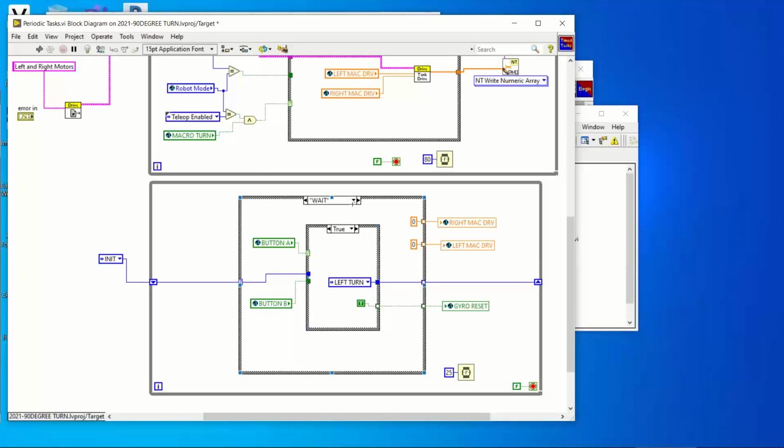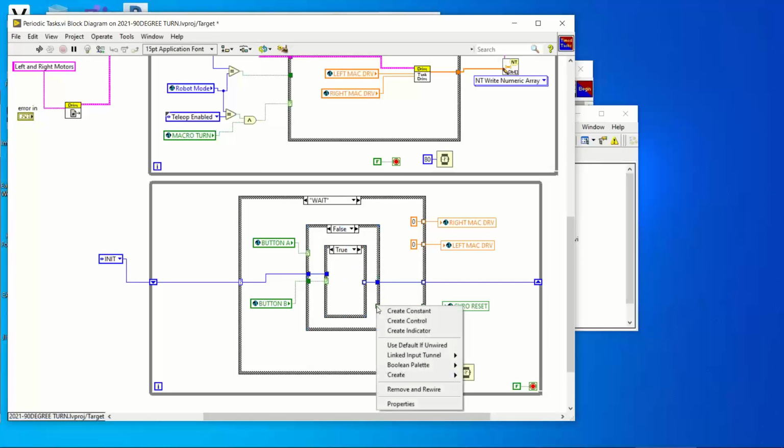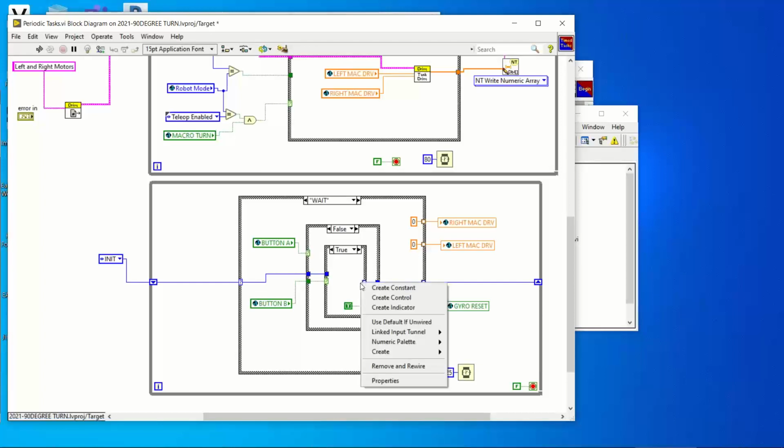So the next one is what happens when the B button is pressed. It goes to true. I'm going to reset my gyro again. So it has to go true. And then the next state is going to be what? It'll be the right turn.